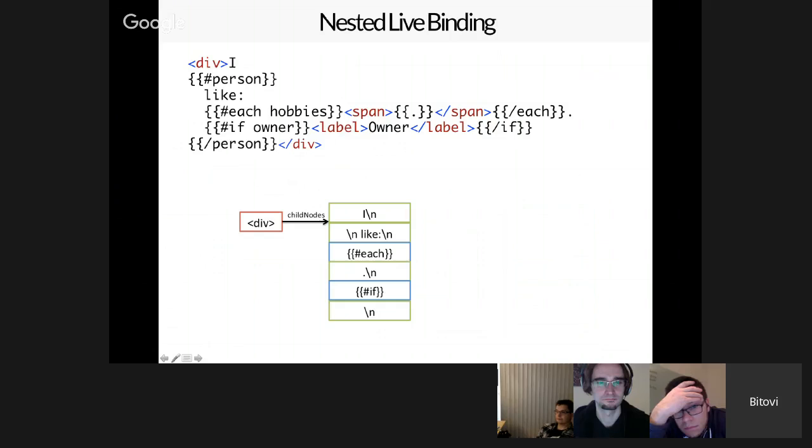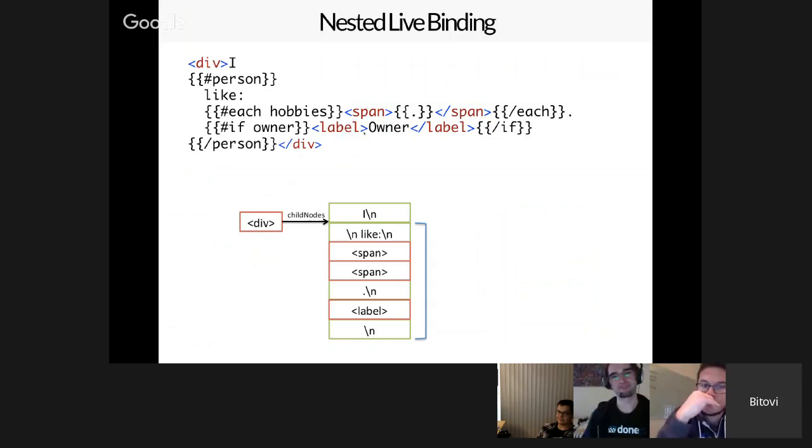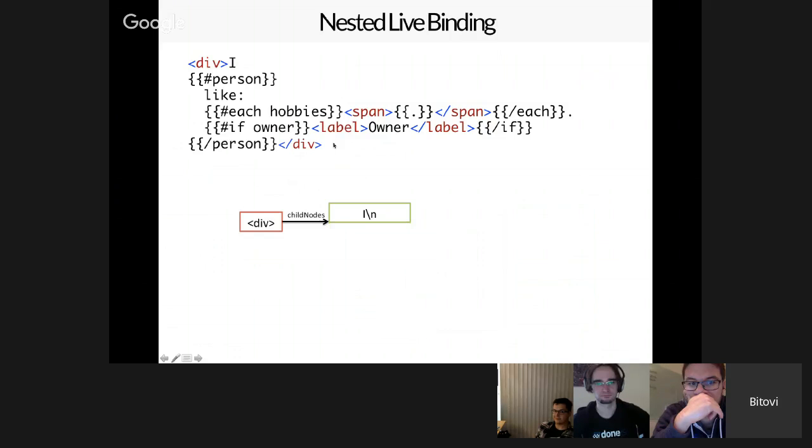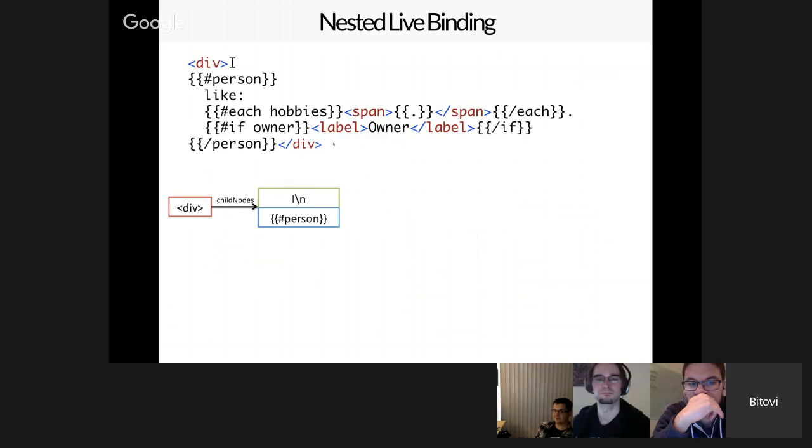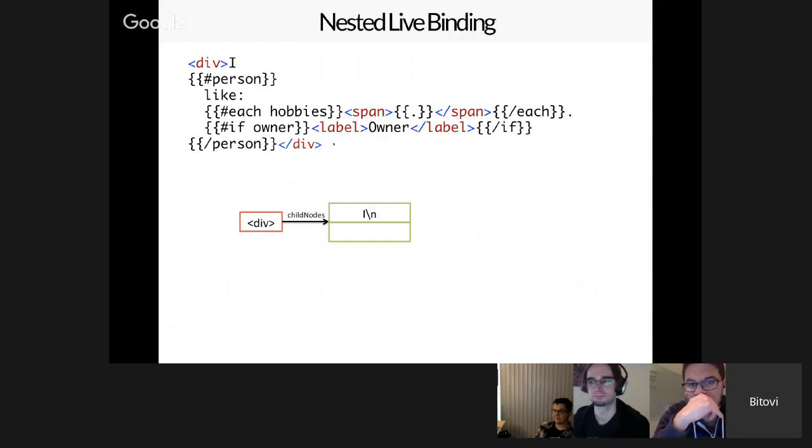Then the each function is going to be called back, each placeholder, and that might change those to spans. And then the if is going to be called back, and that's going to change it to a label. So that's kind of how things are called back, and they're always replacing their child text nodes. What we need to do is, let's say person was removed, if person became falsy, we need to take all of these elements here and remove them, and tear down all the live binding that's set up inside those elements.